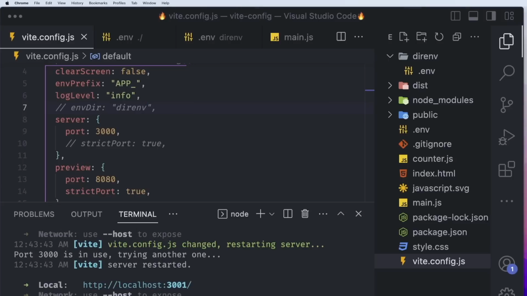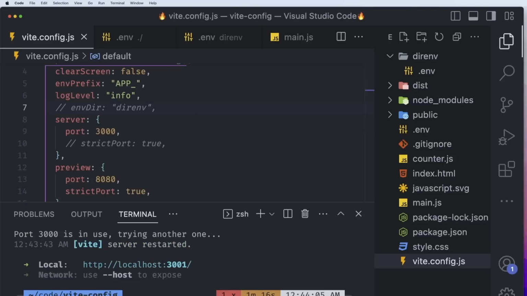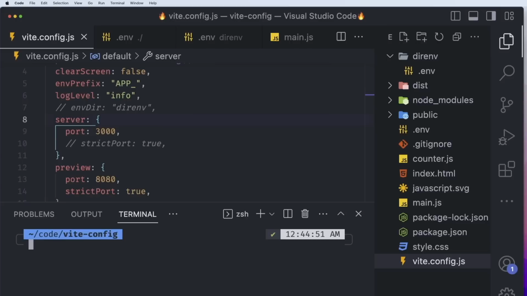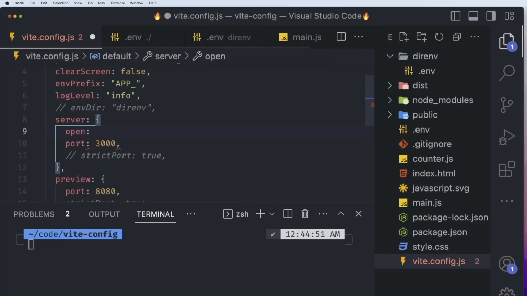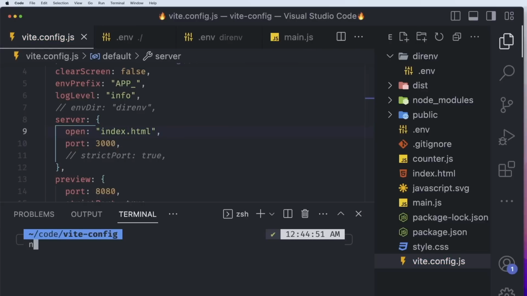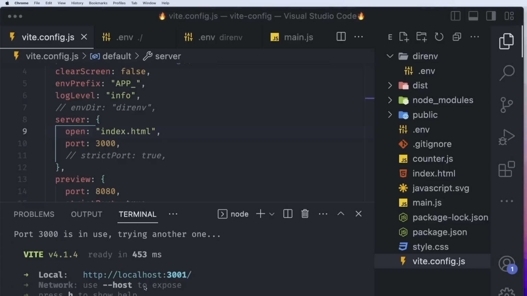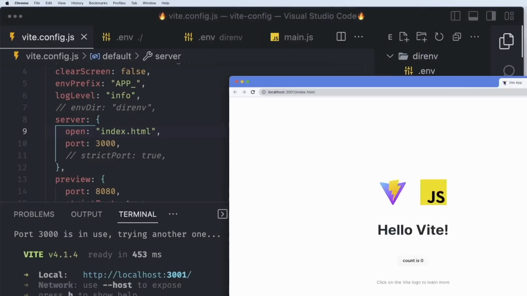All right. Another thing that we can do here is, let's say I am fed up of running npm run dev, then going to my browser and typing the URL. So what I can do is, in the server or in the preview, I can set open and type index.html, and save this. Now if I again do npm run dev, it will automatically start the server and open the browser for me.